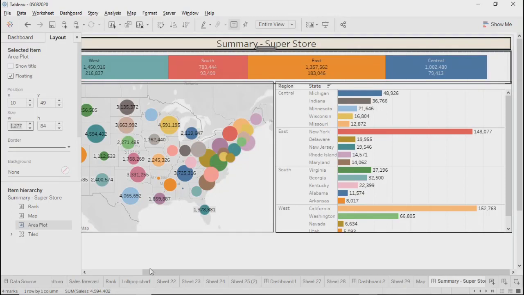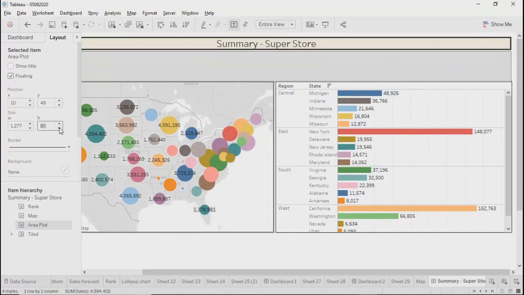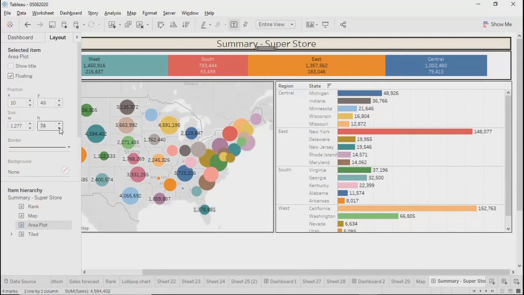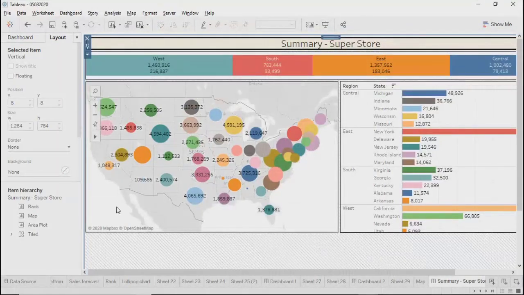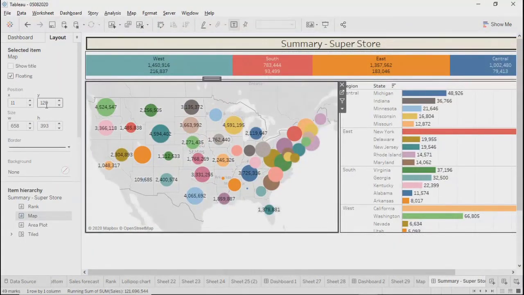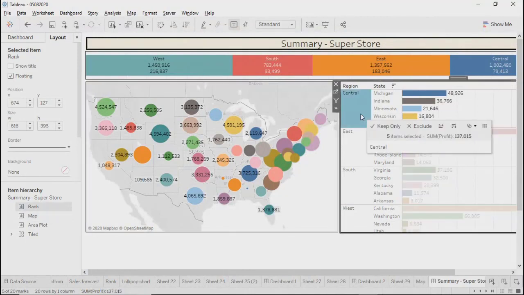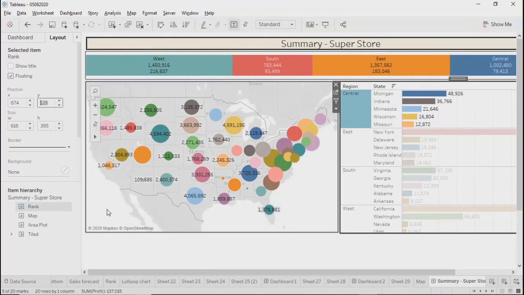Okay. Now width is fine, but height. In case of height, I'll reduce it a bit. Okay. Better. Then for this, if you see, your y is at 128. For this one, y is at 127. So we'll take this also at 128. Then height for this is 393.